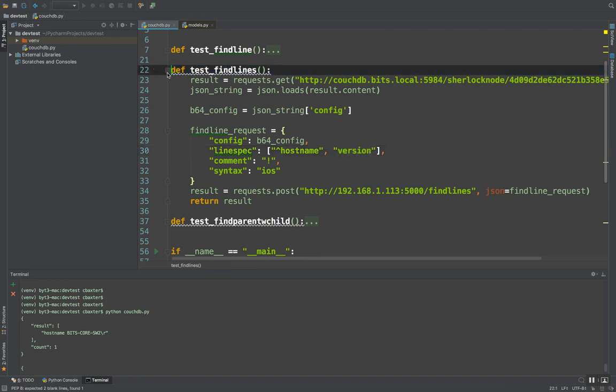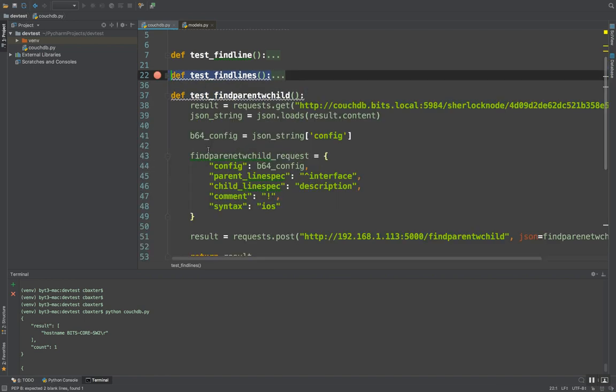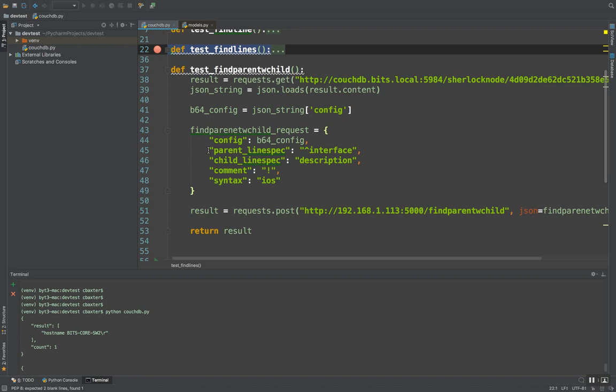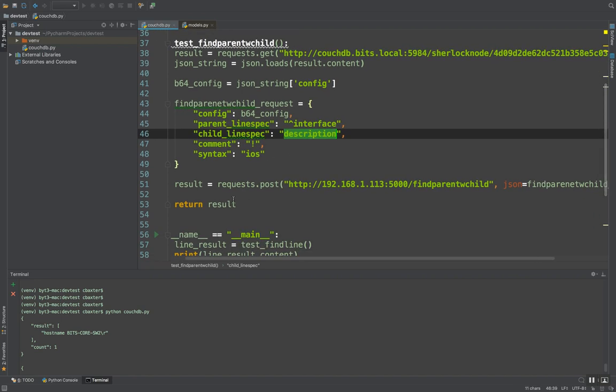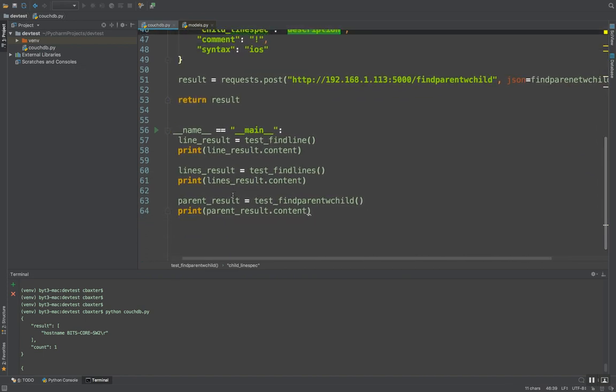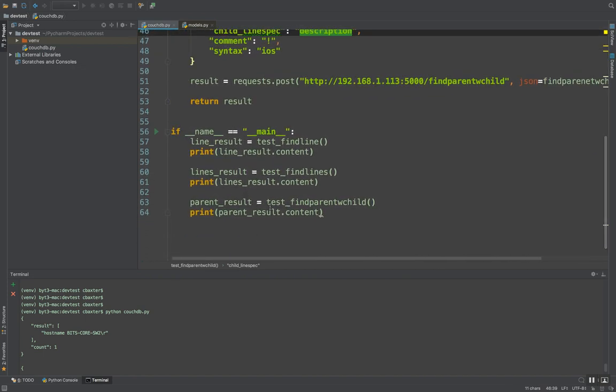And then I have my find parents with child. This is essentially doing the same thing as at the top here. The only difference is that on the find parents with child, I'm pulling back all interfaces that have a description set, and then pretty much it's all the same thing, and I'm returning the results. And down here is where I'm initiating and running that data.